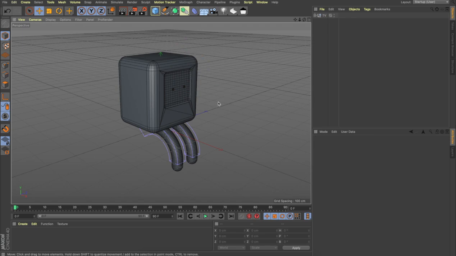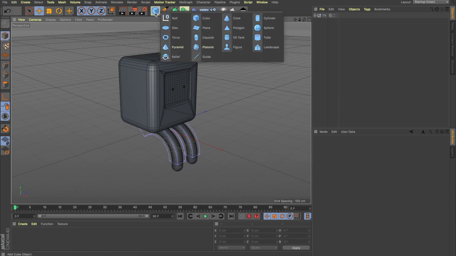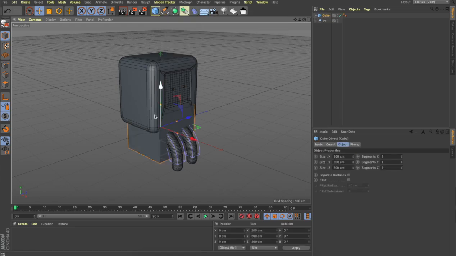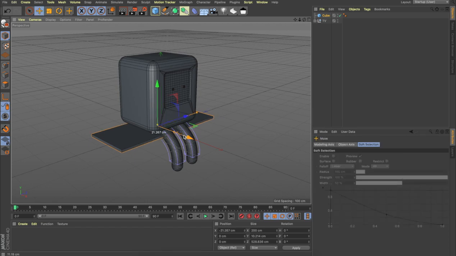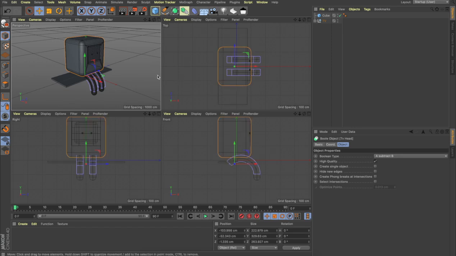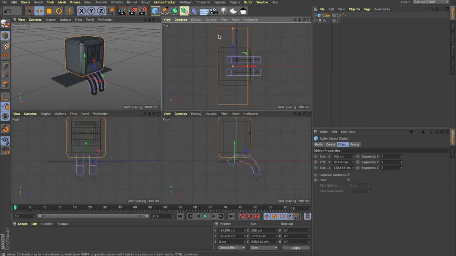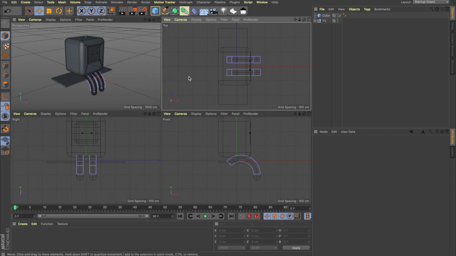So we need to create the table. So what we're going to do is just go with basic primitives. So again, we're going to select a cube. I'm going to just resize it so that it sort of fits the, okay, it looks good. And we'll go to the top view. We can see that yeah, this is how it looks. It's pretty good. And we need to create the legs.